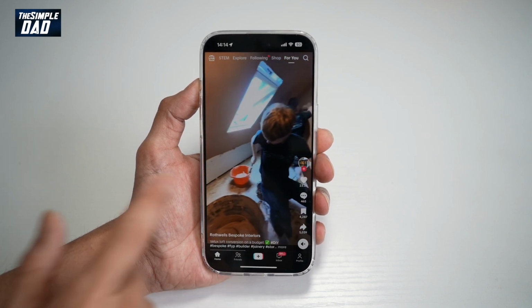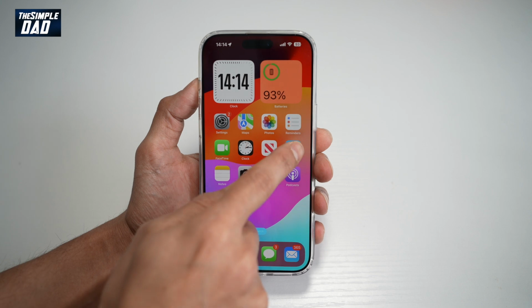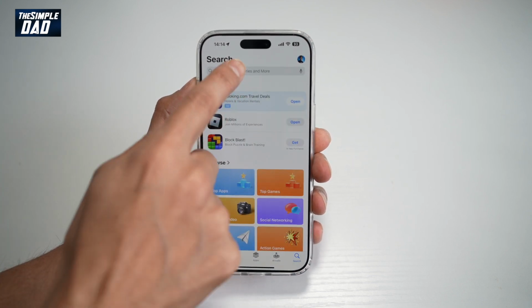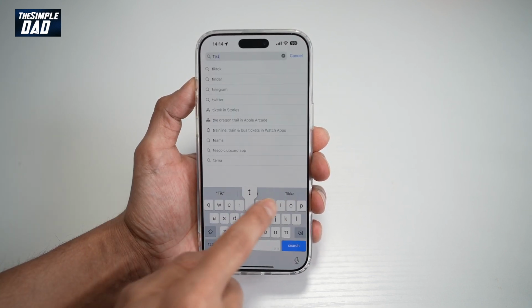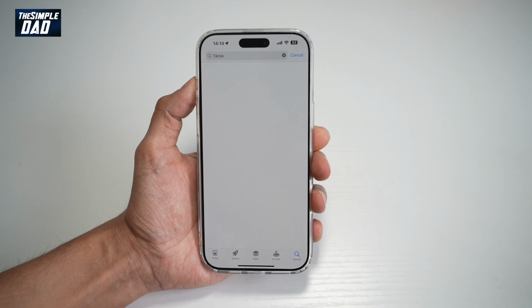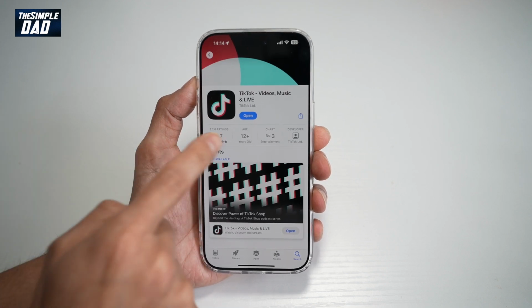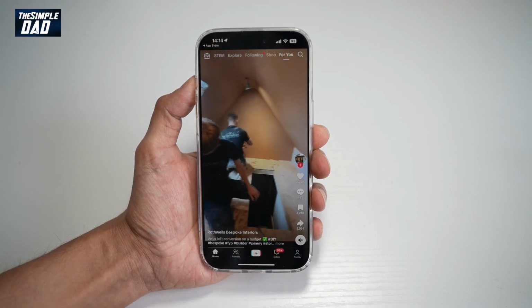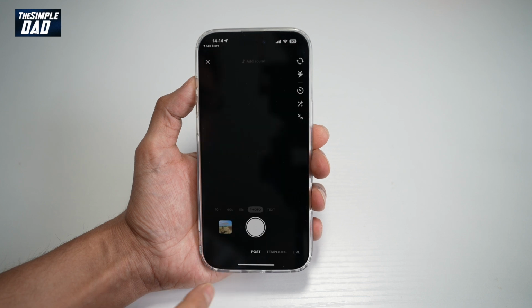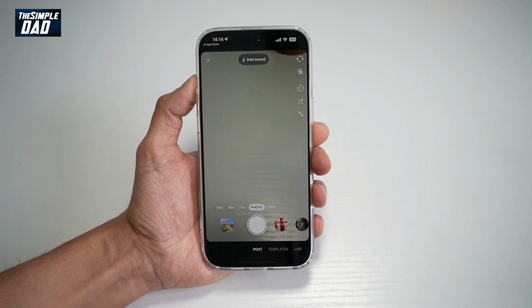So to do this, first you want to go to your app store, search for TikTok and make sure that's been updated to the latest version. Now, once that's updated, go ahead and open the app. Now in the app, you're going to go ahead and tap on the plus sign, then tap on live.